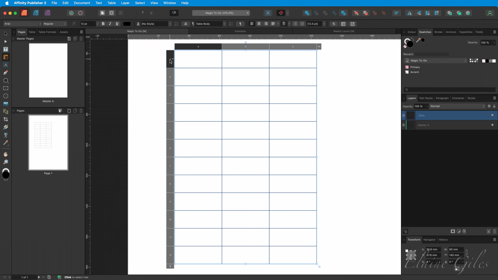And using the layers panel, I'm going to double click to zoom in. My top row needs to be 17mm. Holding the shift key down, I'm going to eyeball that, pulling it down, and there is 17mm.